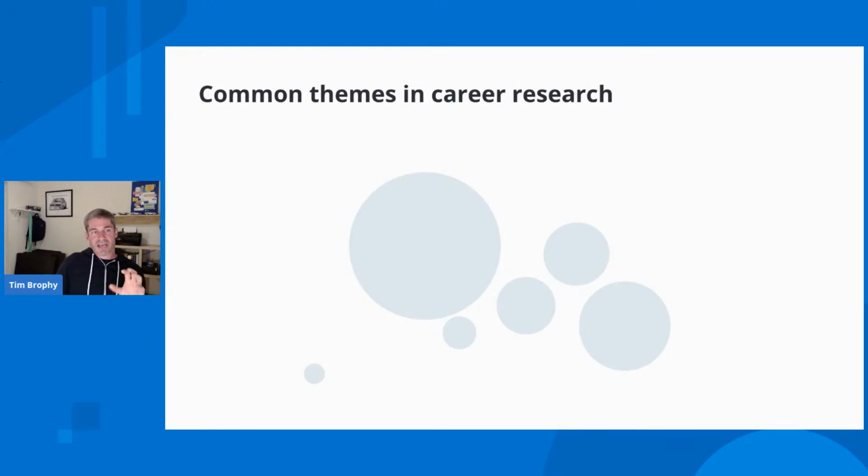Then let's look at career research. I Googled a couple of articles, read some blogs, and did a bit of reading, and looked at what the common themes are. This is my personal view, right? None of this is Elastic-sanctioned material. This is something that Tim Brophy has put out. But from my perspective, there are common themes in the career research I've done.